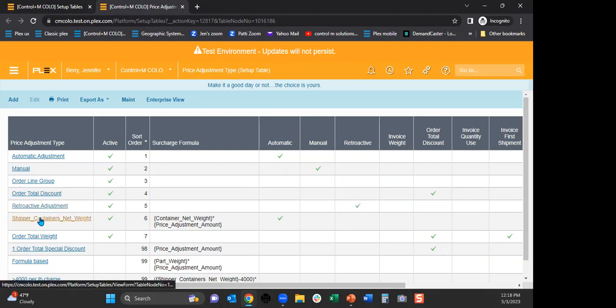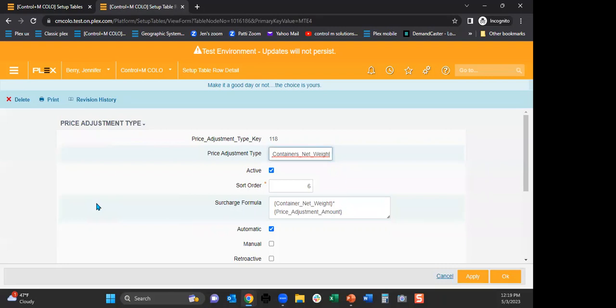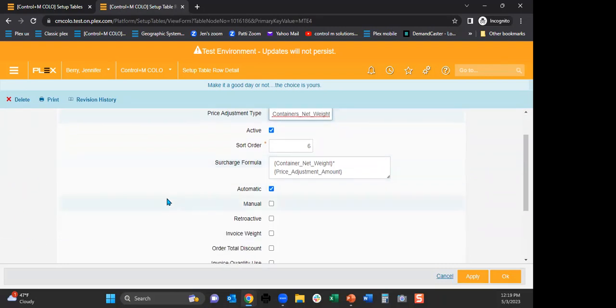And I'm going to drill into this shipped containers net weight. This is the formula based, so this has a little bit more detail than just the basic flags. When I drill into my formula based price adjustment type, I do have this flagged as automatic. Also, you'll see here that this is my formula for this.